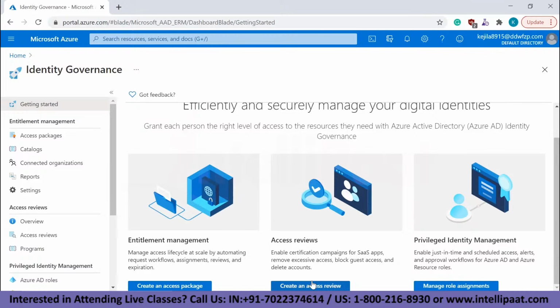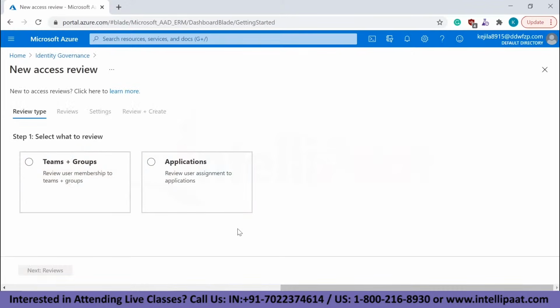So you can just click on this or you can go to access reviews over here. So let's start off by creating an access review. By clicking over here, you see two options. One is teams plus groups, one is applications. If you have registered an application in Azure Active Directory, in that case, you can create an access review for the application's access. If not, you can do it for teams and groups.